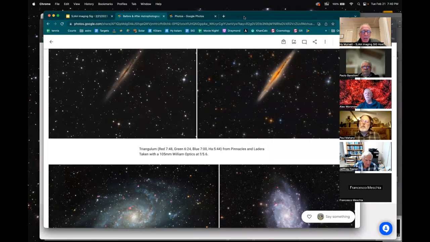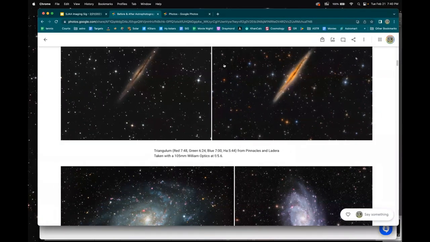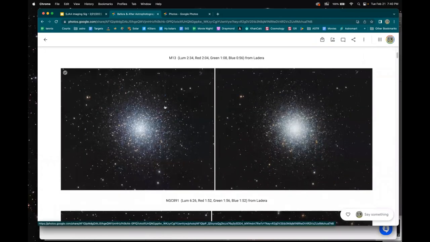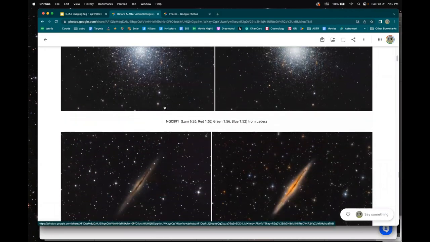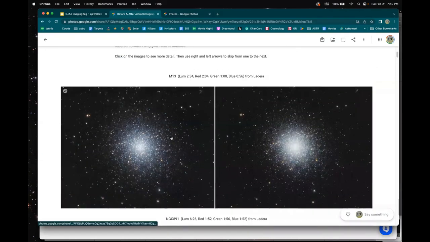And I'll go to this page here, which is my before and after astrophotography image. And the first three images I'm going to show you are M13, NGC 891, and Triangulum. And those are the three that I'm also going to reprocess and detail, hopefully not too much time on each image, but I'm going to go into more detail on them. But here I think I have 20 images in this slideshow. So I'm going to click on the first image and then use the arrow key to advance from one image to another.